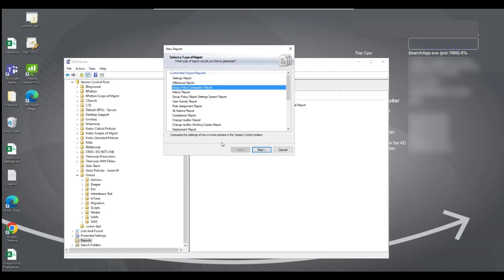It's designed to compare more than two group policies together. This is really helpful if you've got multiple environments and there are some policies that should be very, very similar, if not identical, across these environments. This allows you to just basically line them all up and check them out.